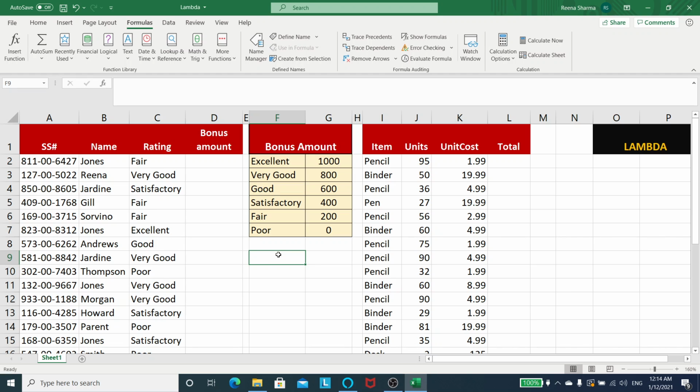The next point is how to get this lambda function. Before I guide you here, I want to make a point that lambda is only available in the Insider Edition beta channel of Microsoft Office 365. So maybe soon it will be available for everyone. But for now, it's in the Insider version beta channel of Microsoft Office 365.